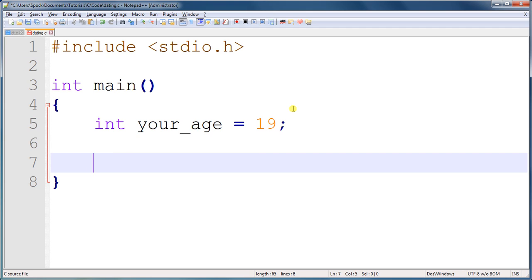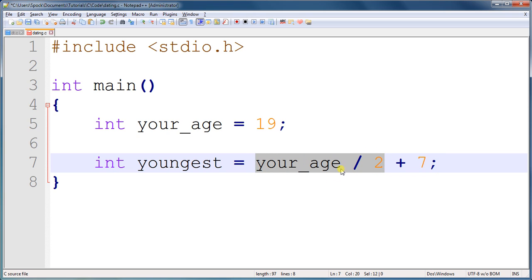So we're now going to do the math. We're going to create a new integer called youngest. And this is going to be equal to your age divided by 2 plus 7. Now, we know that division will take place before addition, so this is going to take your age and divide it by 2 and then add 7. And again, it's going to cut off any remainder. We can do this again using a floating point number so that it's slightly more accurate if you want that.